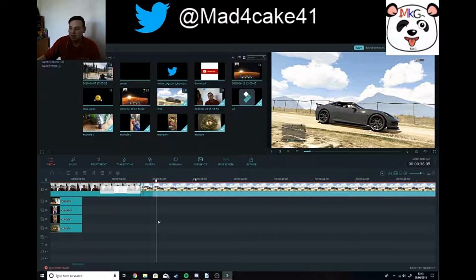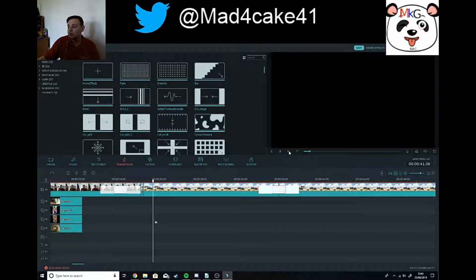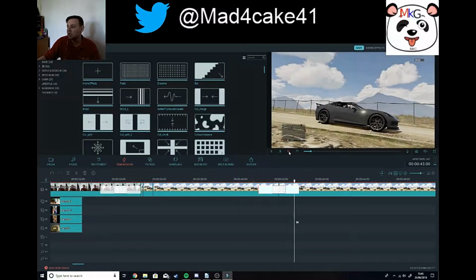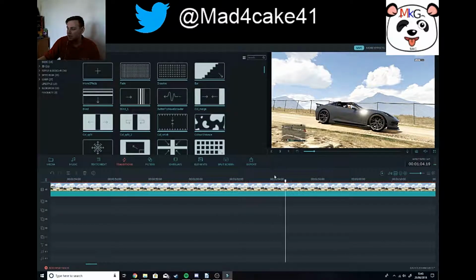Right. To add a transition, we're just going to cut this here again. To add transitions, you click on the selection that you want to add a transition at the end. You click on the transitions tab, and you can click any one that you like. I like to go with fade because it looks professional. As you can see, it's pretty difficult to see it like that, so what I'm going to do is just cut this.